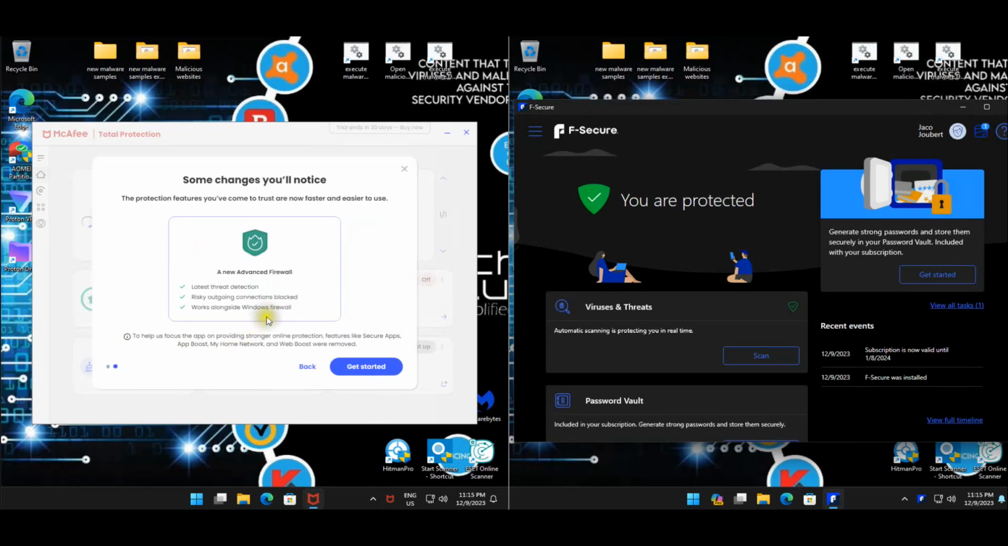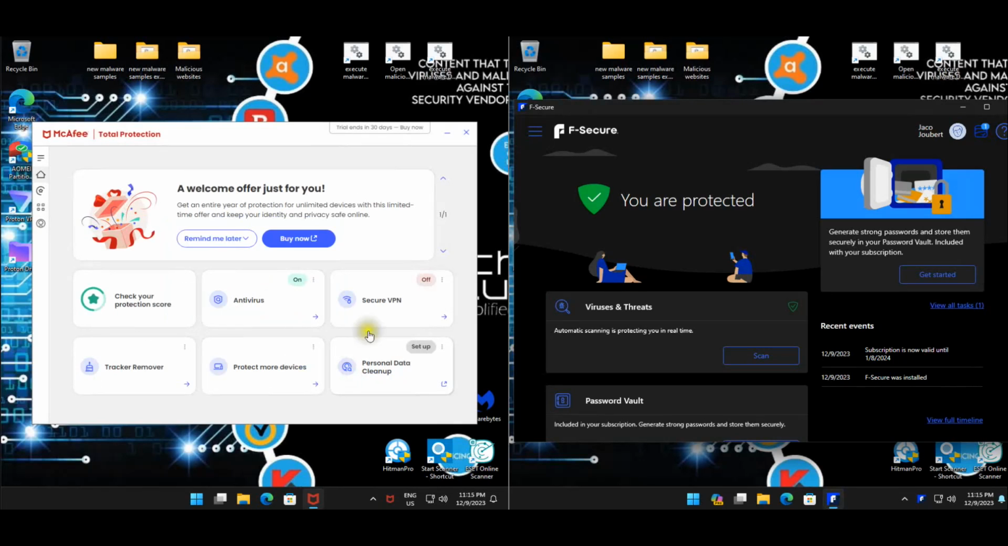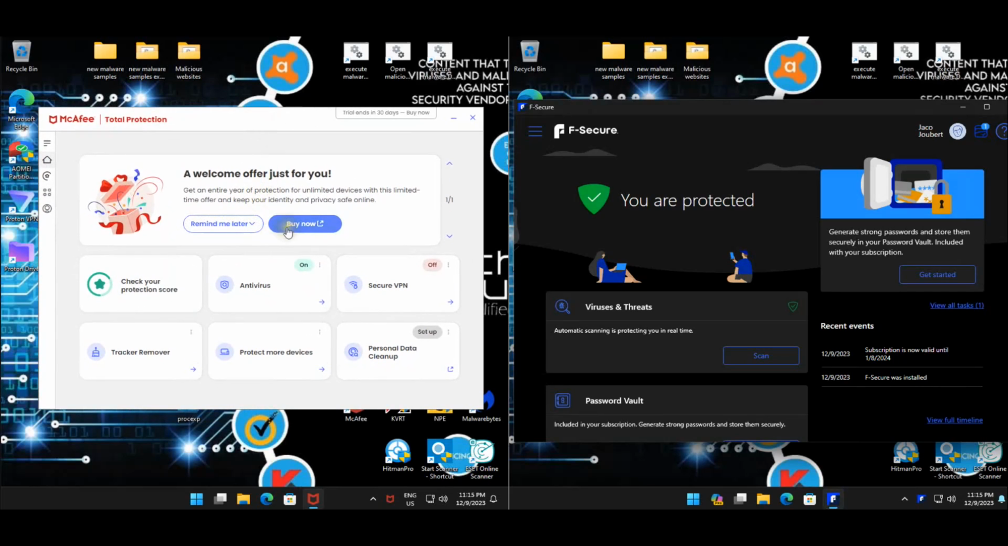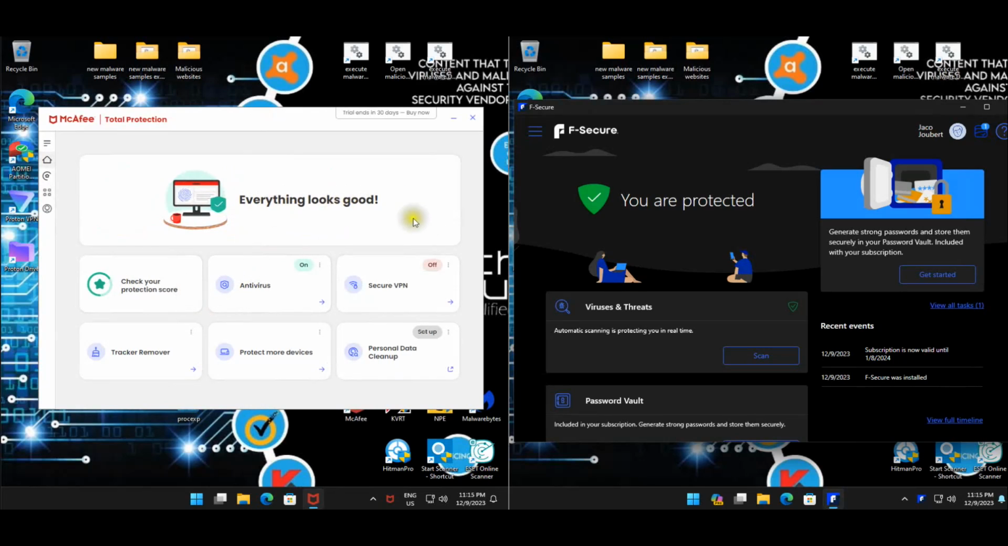Let's go to our second little one. Some changes you'll notice. The protection features you'll come across just are faster and easier to use. New advanced firewall, latest threat detection, risky outgoing connection block, work alongside Windows Firewall. Okay, cool. So that has been updated. Okay, so everything's good.